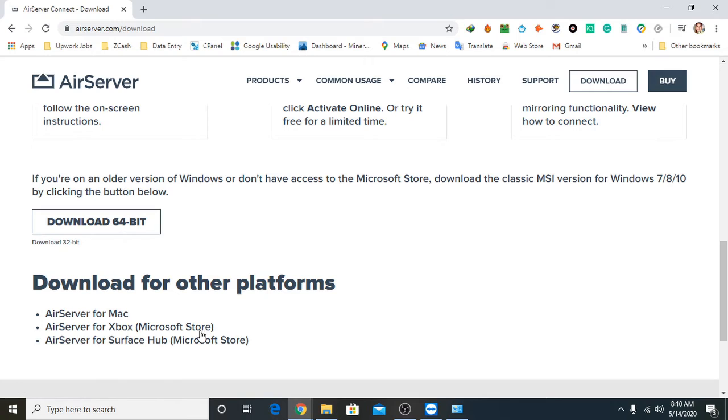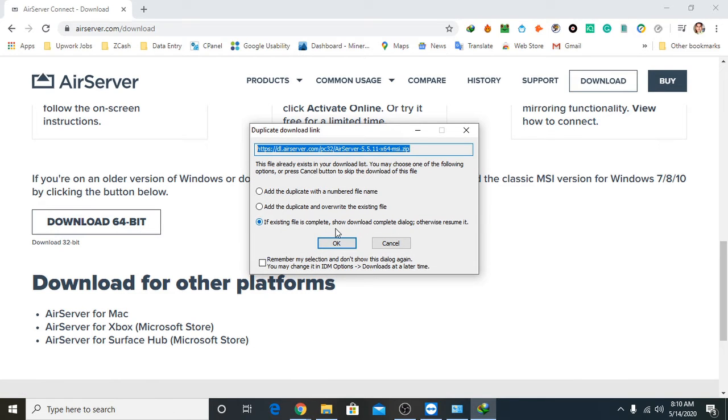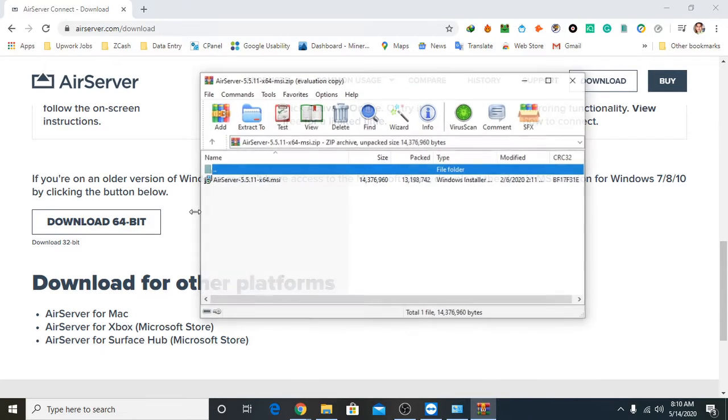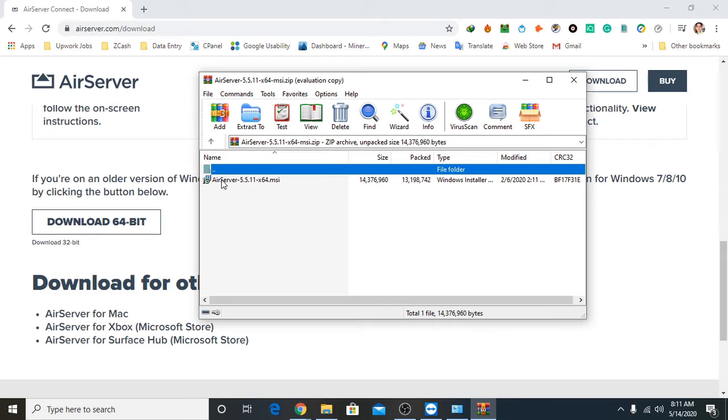You can download 64-bit, 32-bit, or you can download it for Mac, Xbox and Surface Hub. I'm going to download the 64-bit version because my Windows is 64-bit. After the download is complete, open and double click and install the setup file.